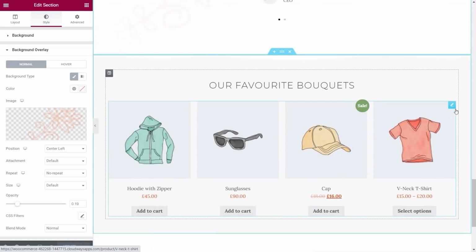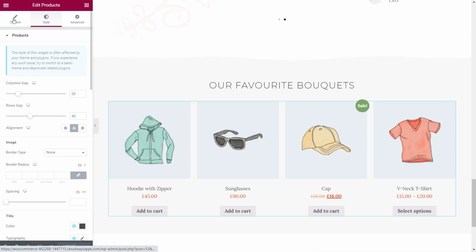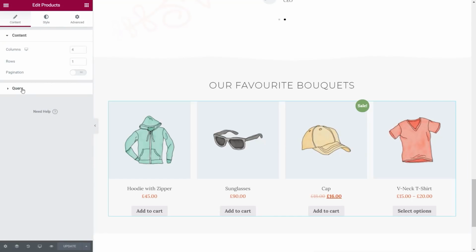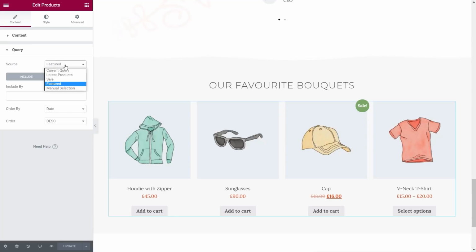And finally, at the bottom, I've dropped in this Our Favorite Bouquets section. Even though I've just pulled in random data for this, the principle is very, very simple. You would just come in, set up your different products, and then you can drop this section in, which is literally just a product section. And if you come to the query, you can set the source to be anything from current query, latest products, sale, featured, and manual selection. So I've set these to be featured, and then they've just been set as a featured product inside WooCommerce itself. Nothing particularly complex inside there.